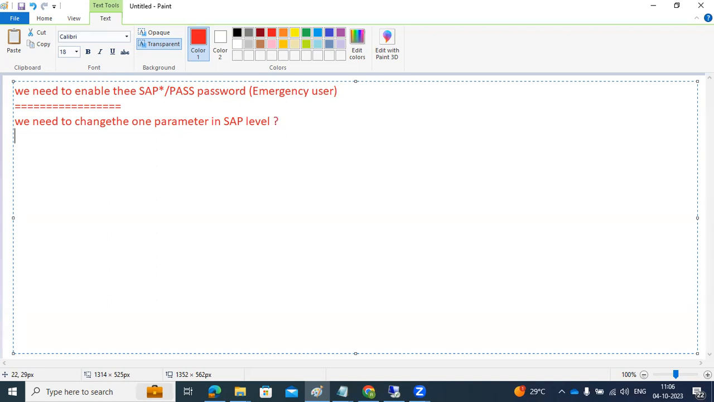Now one new topic will come as part of client administration. With client administration, you will get a few more subtopics here. We are now discussing client administration. Client creation we have discussed. Then after that, to log into the newly created client, we need to change one parameter. So what is that parameter? First of all, where are these parameters available?